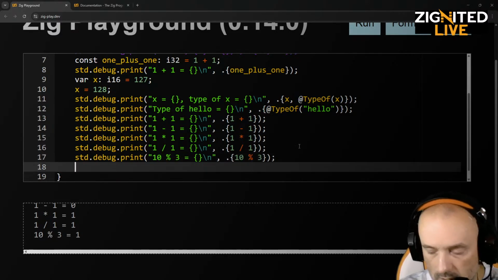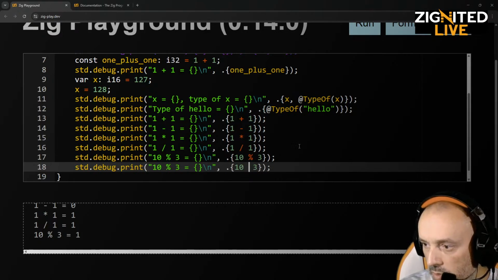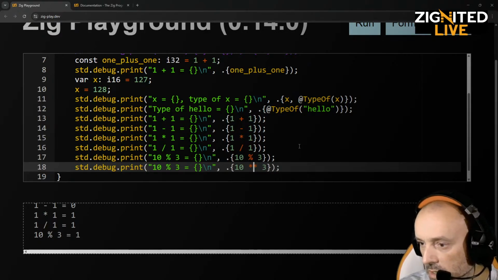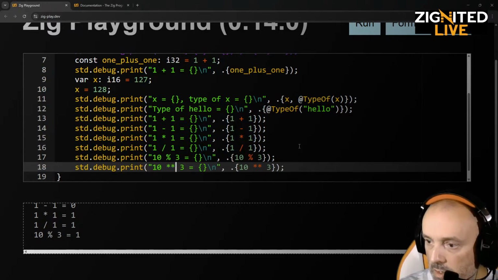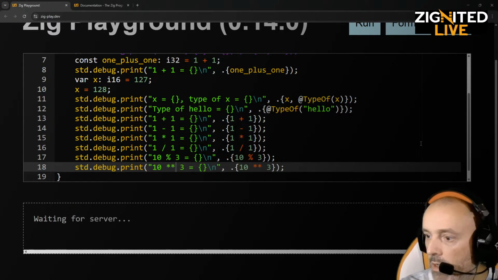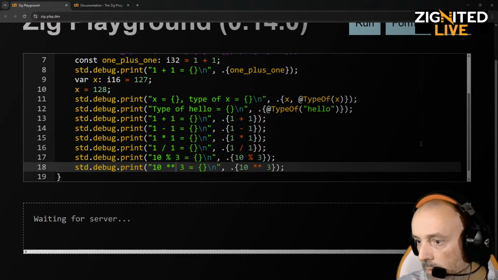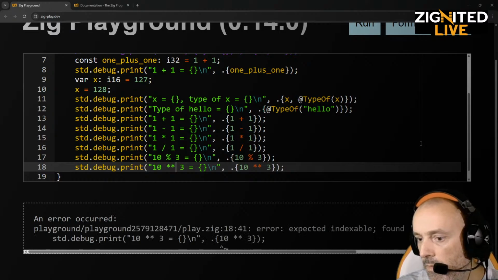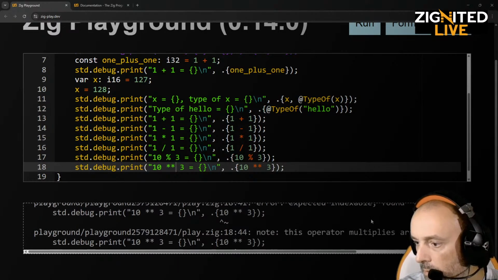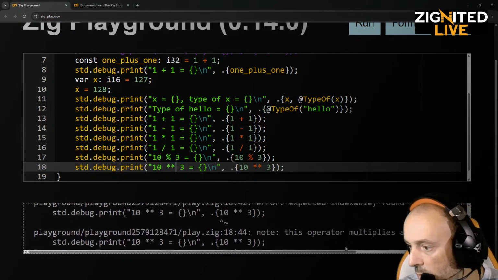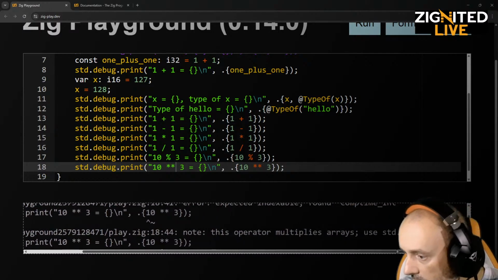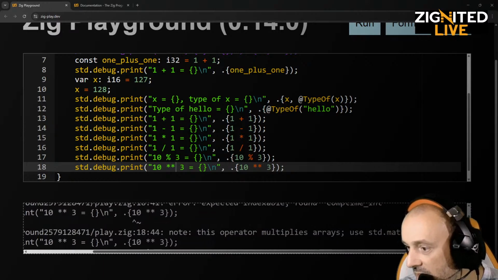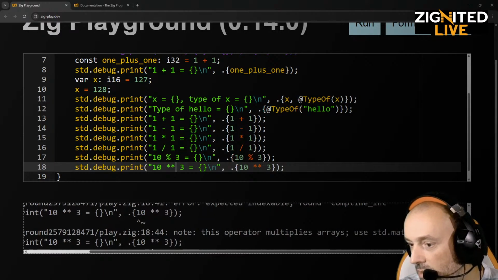Let's see how we can do the powers. Can we do 2 stars like in Python? No. Okay. This operator multiplies. This is interesting. So I discovered an operator, but it does a different thing than what I expected.